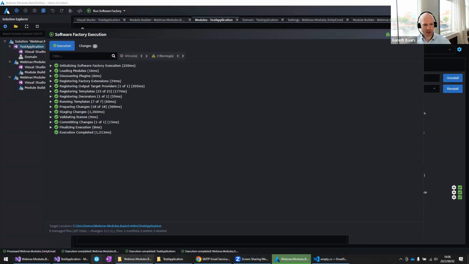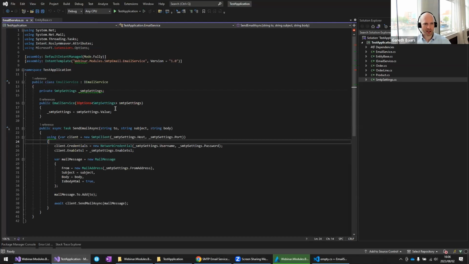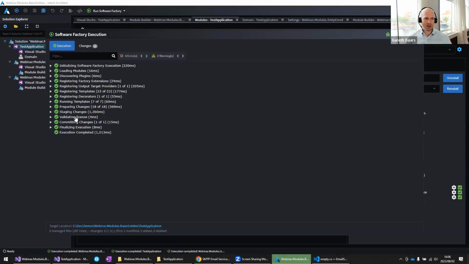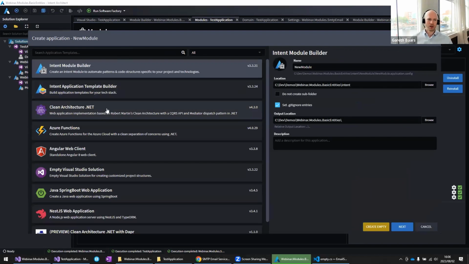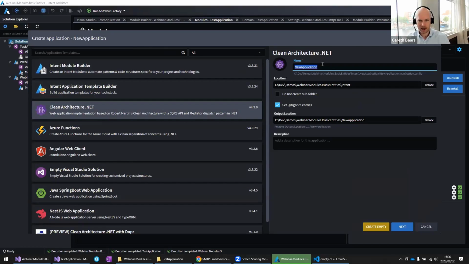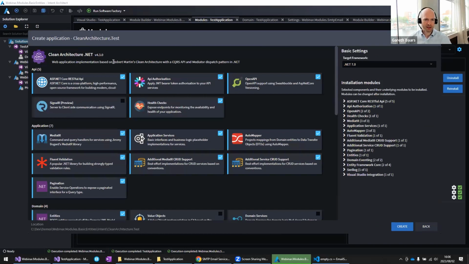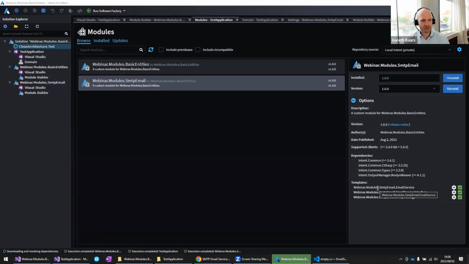Allow that to apply. And now everything should be fine except for this one compilation issue here, because this is designed for ASP.NET Core. So we need to go and install this into an ASP.NET Core application. So this is probably a good point where we can go and create a real application with a full-blown architecture. So let's create a clean architecture test. All right. And we can just leave everything as default. And we can allow that to download.